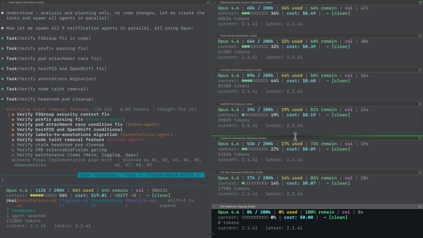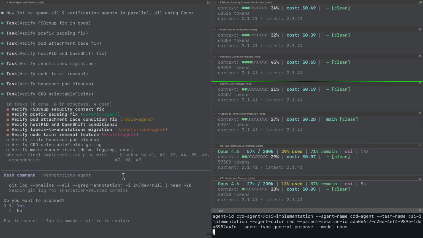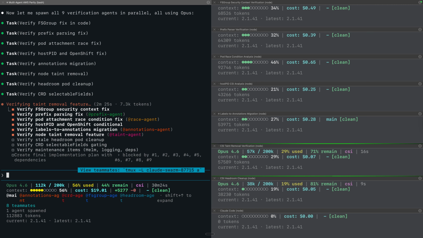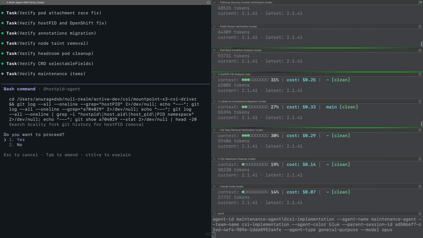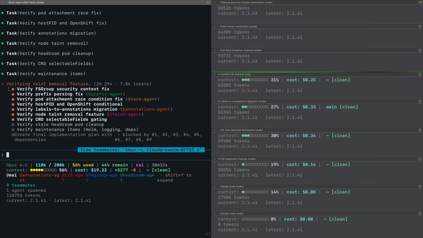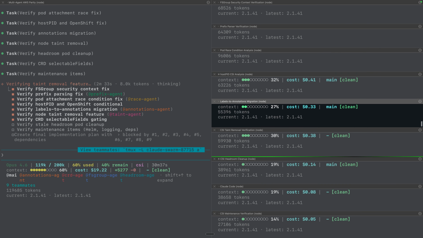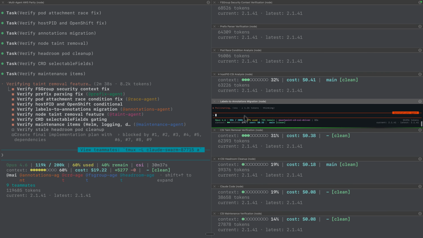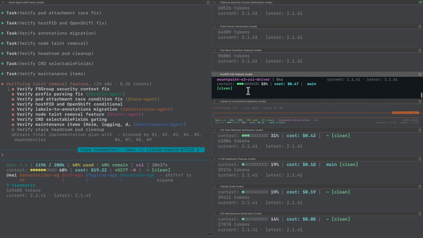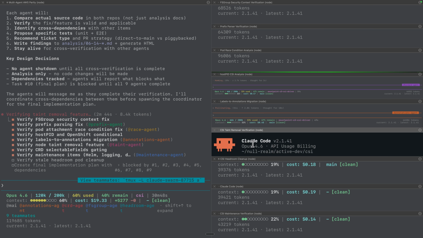Okay, I hope my windows can fit. Okay, let's do yes here, because it needs permissions to do git log and stuff. I don't run things dangerously. So let's zoom out a bit of these. I don't think I want to do it for everyone. Let's just click a couple of them.